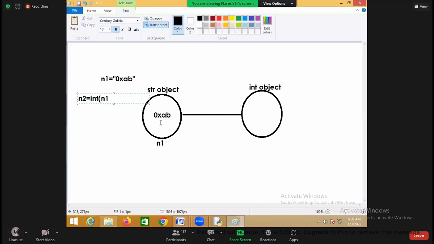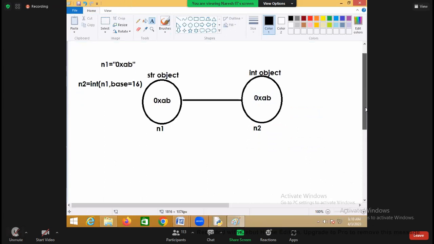But this integer is in which format? Hexadecimal. So convert the hexadecimal integer of type string to integer. Then you'll say base equal to 16. Then what is the value here? 0xAB. The container is the same and the content is also the same type. This is N2.